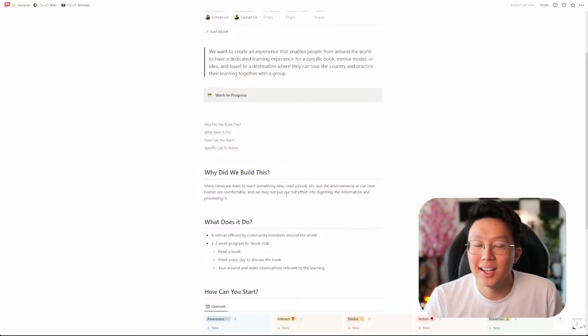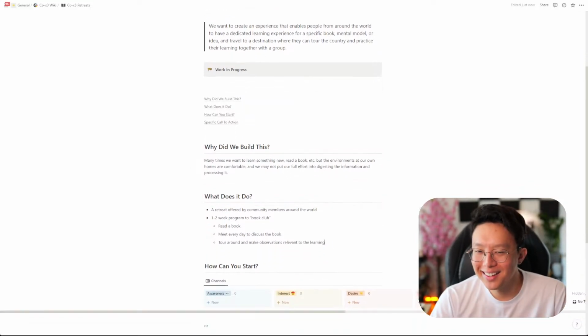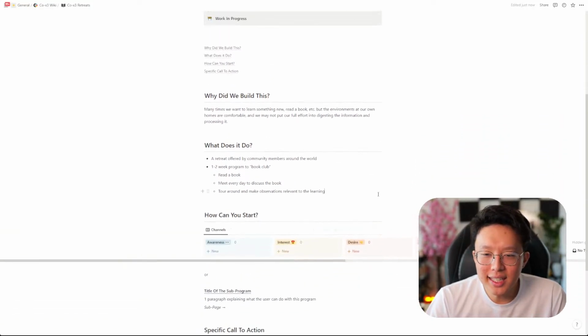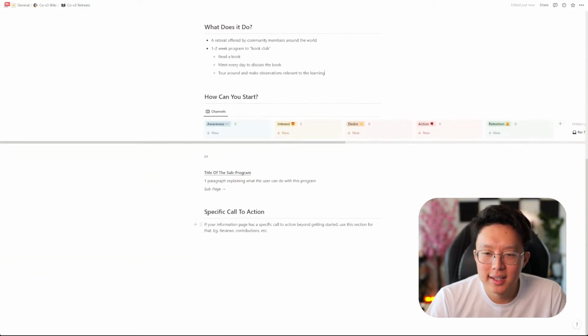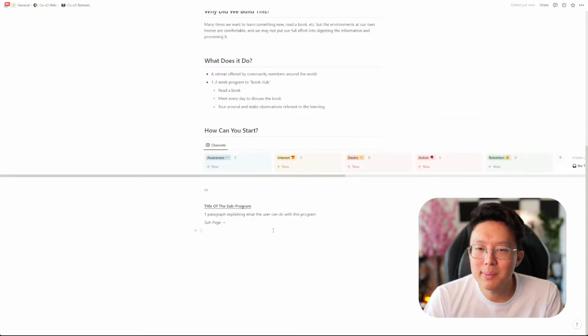So this is an early idea that we're working together with some wonderful people in Japan to offer our first retreat experience. And so it makes it really easy for us to go ahead and create pages like this so that people can go ahead and support us, right? And be a part of this.